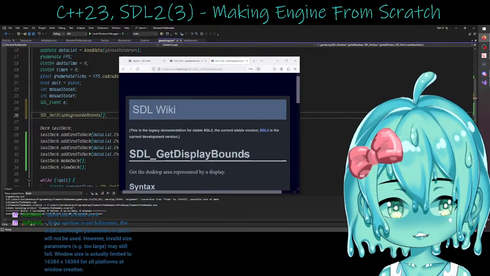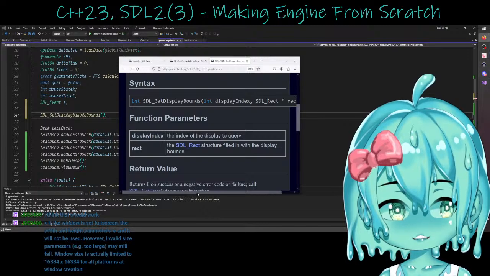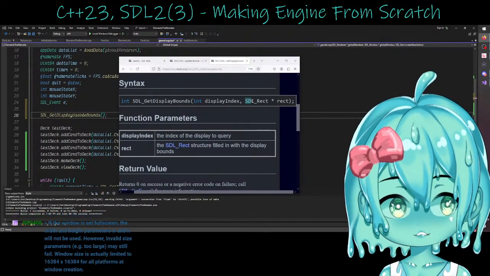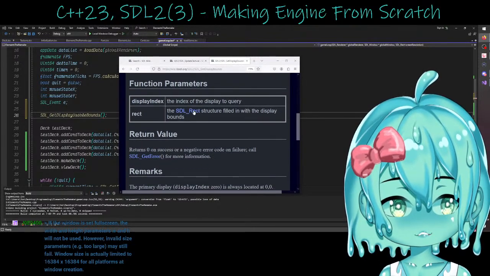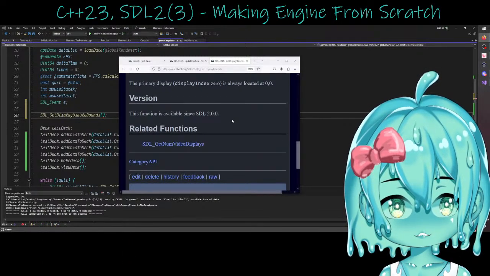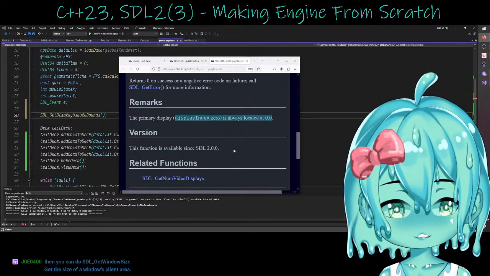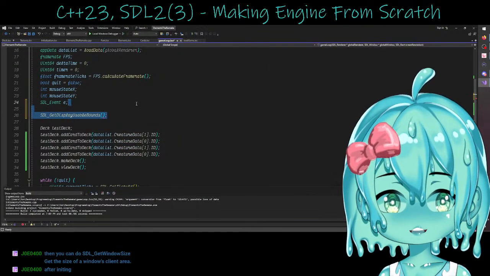Okay. What about display bounds? Get the desktop area represented by a display. Display is 0, so 0. And then the rect is just the rect of whatever we need. The SDL rect structure filled in with the display bounds. Okay. The primary display index 0 is always located at 0, 0. Okay, so I guess we could try that.